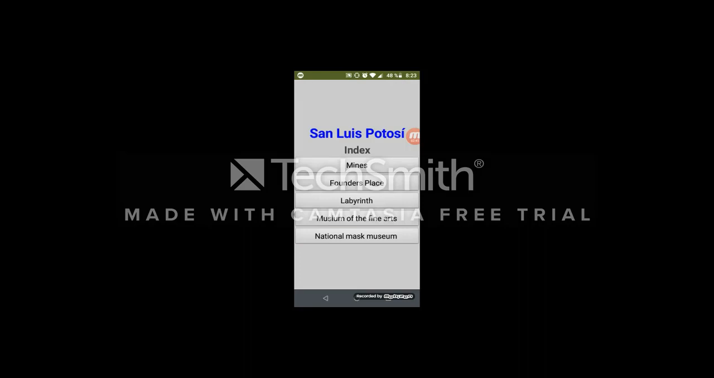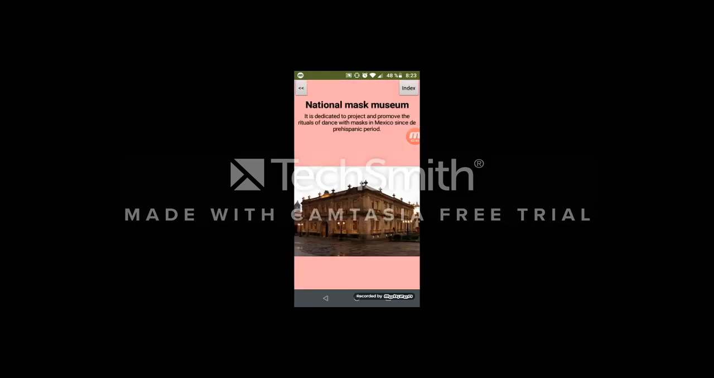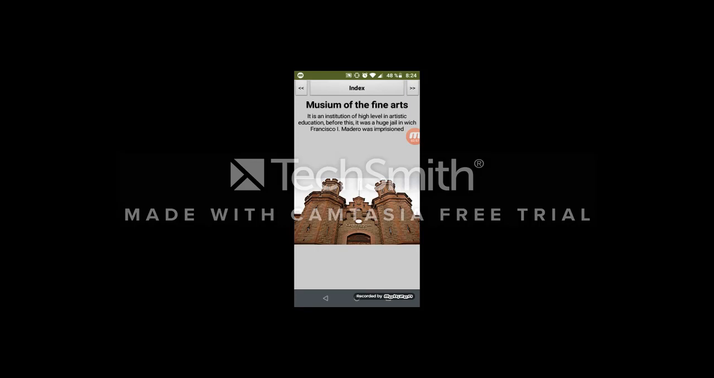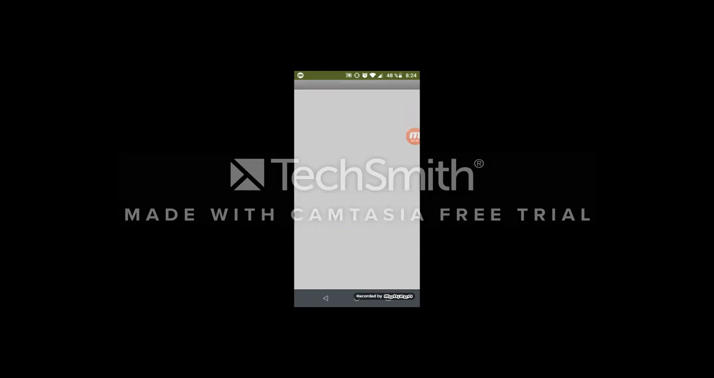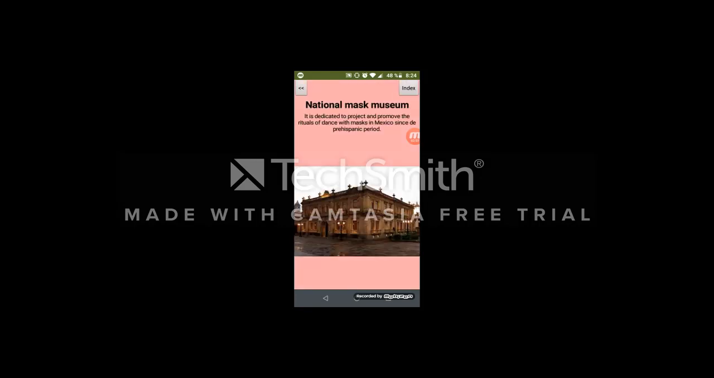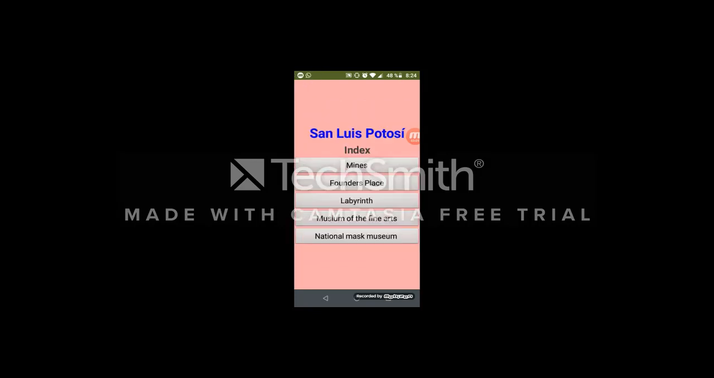And finally, the National Mask Museum. This is dedicated to project and promote the rituals of dance with masks in Mexico since pre-Hispanic period. We return, we go to the next one, and finally index. That's all.